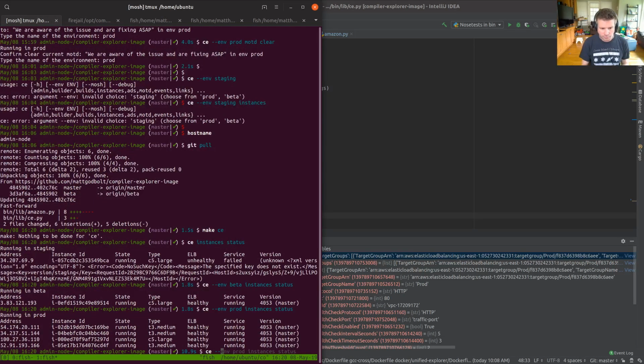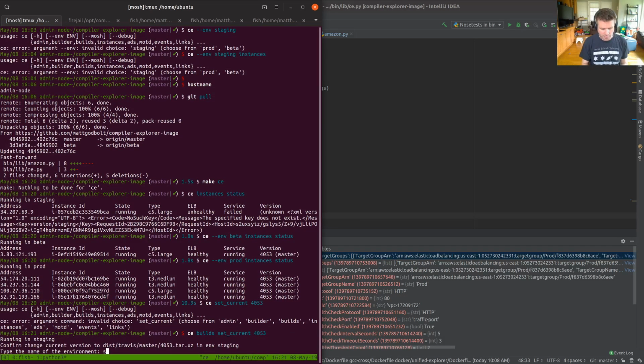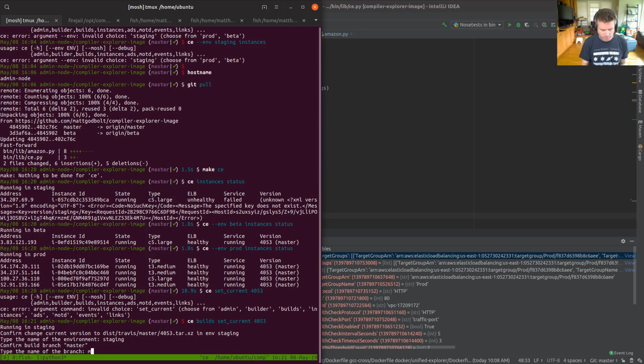So let's do this. So let's do C set current. So it defaults to staging 4053. This will now set that magical flag. C builds. And we're doing it in staging. I'm going to have to learn a whole new bunch of muscle memory.